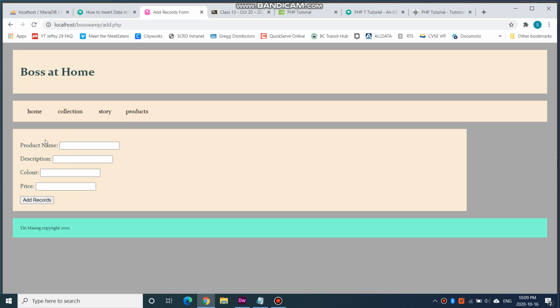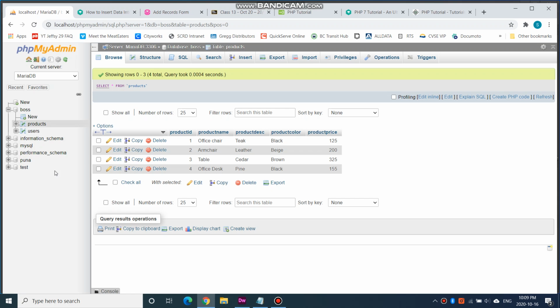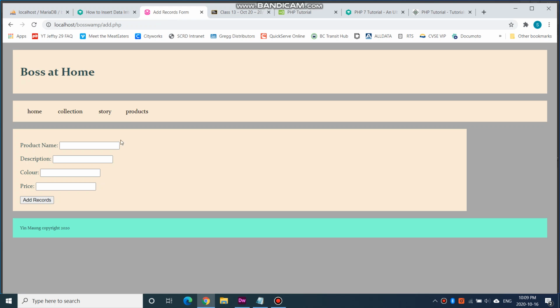Okay, so let's say I wanted to add to your table, then I should be able to go onto the add.php page and then enter all these fields, and when I add the record, it should be added to your database over here. Right, so let's go see how we can make that happen.